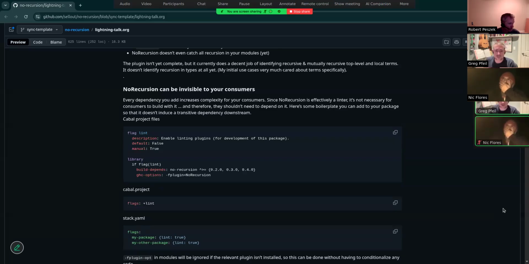Making it conditional is also useful if you support a lot of GHC versions, but say no recursion doesn't support all of them. You can just say only use no recursion on this subset of them, and it should catch the same recursion things on all compilers, although it doesn't. GHC 10 and newer actually do a better job of catching recursion with the plugin. I'm not sure what changed internally, but there's a lot of stuff that's missed in older GHCs that's caught in newer GHCs. But anyway, that allows you to not have to have it on every build in your matrix or whatever as well.